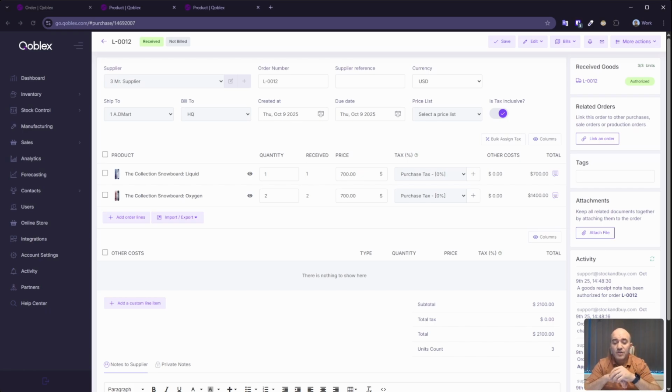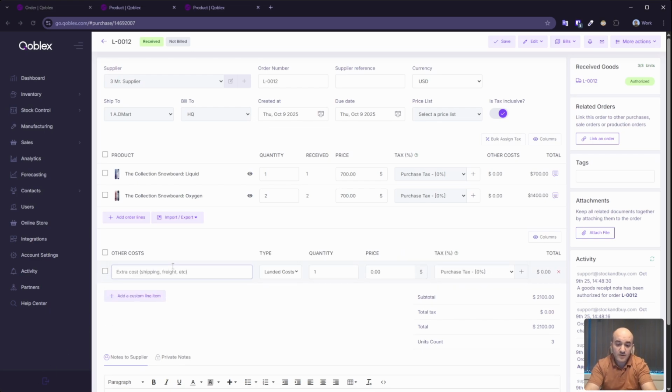The first type of landed costs we're going to look into are the simple landed costs. Those are usually coming from the same supplier and would be part of the same PO. To record that, you would click on Add Custom Line Items. And let's assume the supplier is charging us for shipping and freight. Quantity 1, and let's say this is $500. And I also can pick the purchase tax.